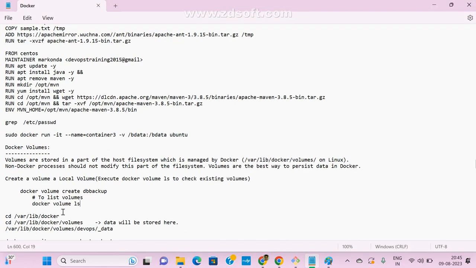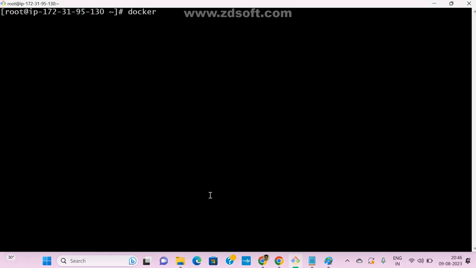If you want to see, this is the default path: cd /var/lib/docker. This is the default installation. Docker volumes are stored as part of the host file system, which is managed by Docker. So this is the default path. If you want to check where the volume path is, it is /var/lib/docker/volumes.